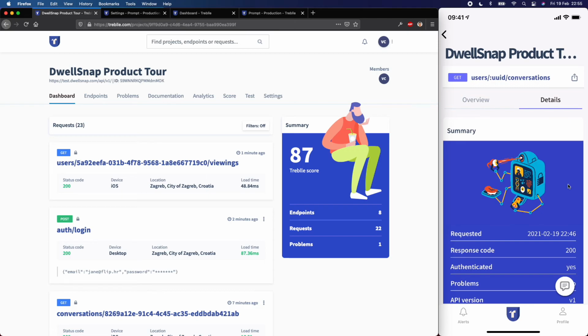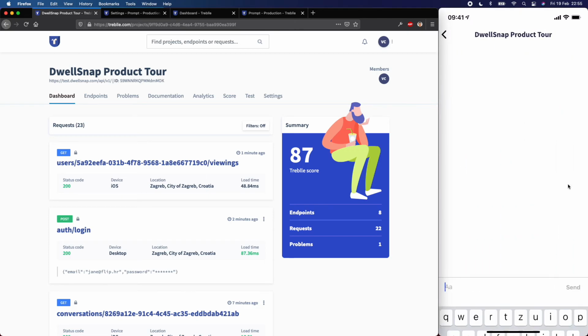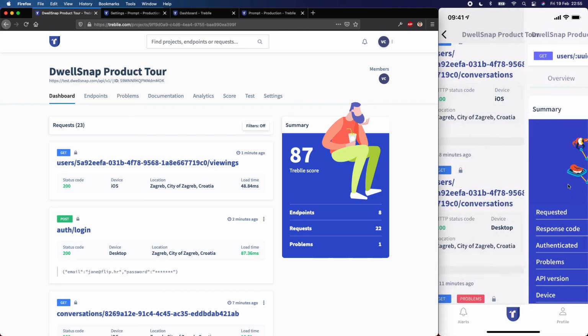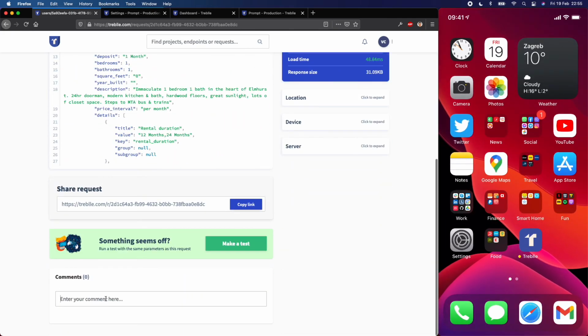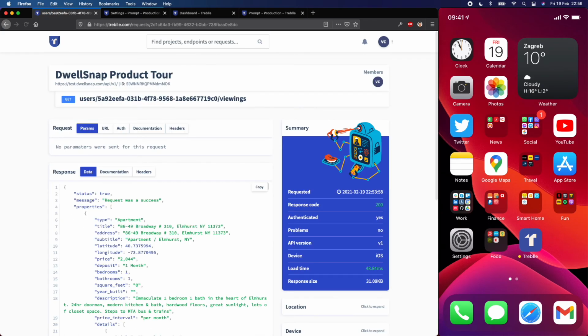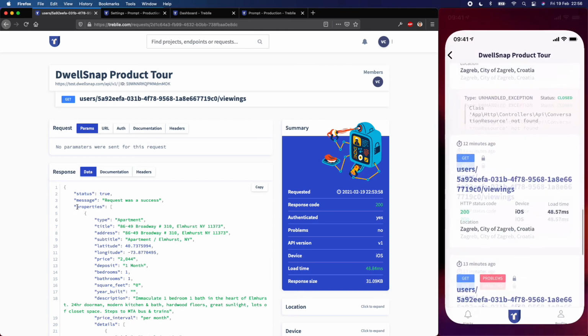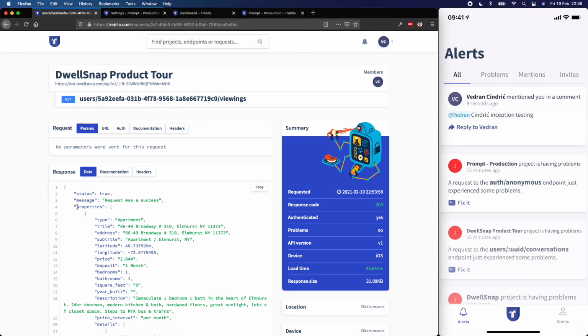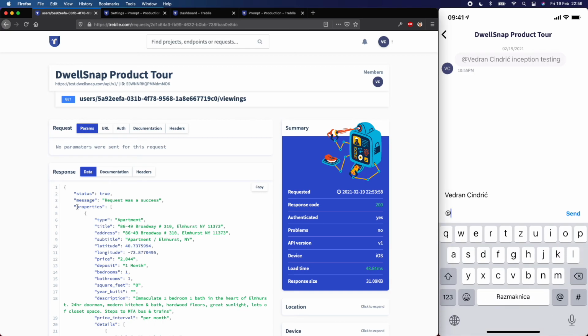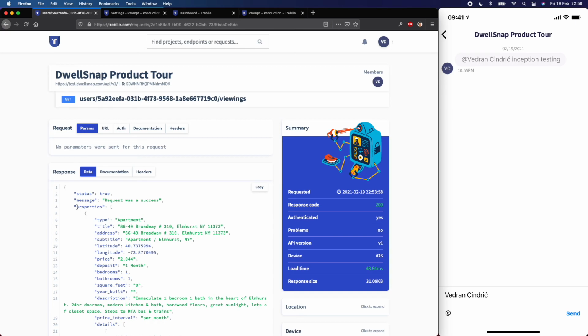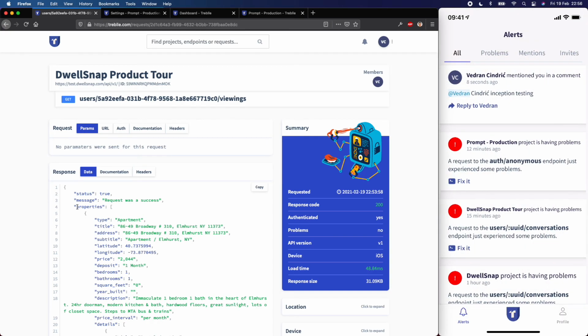You can, of course, share the request. You can comment on the request, just like I commented before. So I'm just gonna do another inception. I'm gonna, for example, say, hey, and mention myself. This is what it's called, inception testing. And as you can see, I'll get a push notification. When I open the app, it's gonna be waiting for me under alerts. I can see it. It takes me right there. I can actually mention myself again, I can answer myself, and I can have communication with my team back and forth.